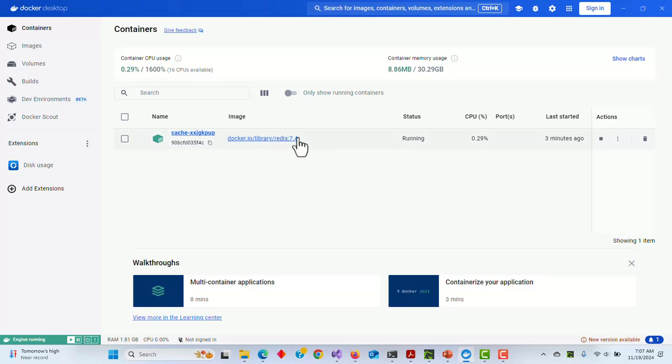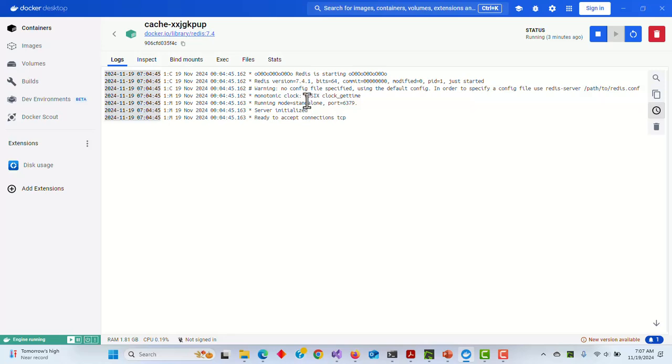So let me show you the log. Yeah, this is Redis version 7.4.1. I think this is quite the latest, but not the actual latest one, it is the stable release of Redis. So we have a nice log shown here.